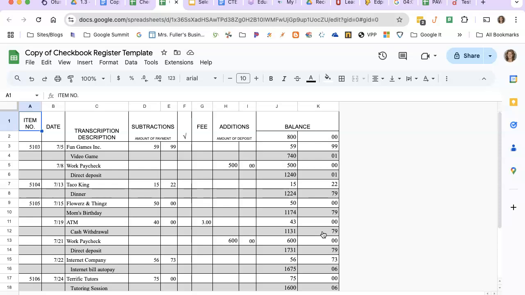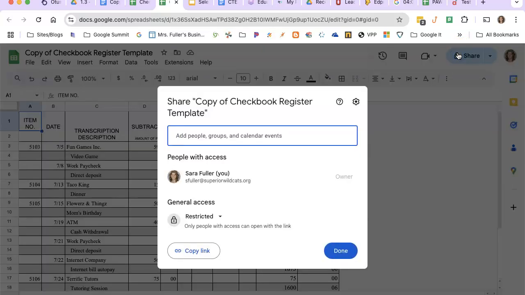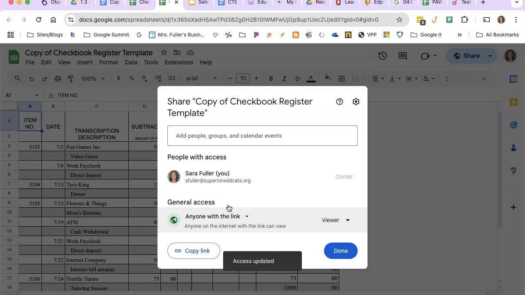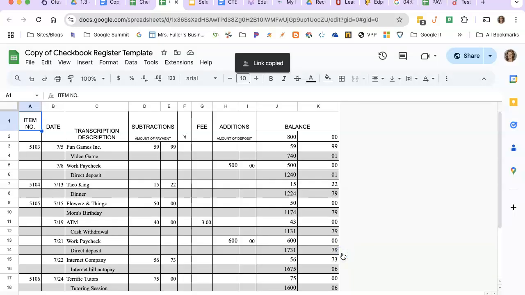Okay, just because I'm also going to need to be able to see this, let's click on Share. Right now it's restricted. Change that to anyone with the link, and then copy the link and say done. And now we'll go back and forth between this and the Google Doc.